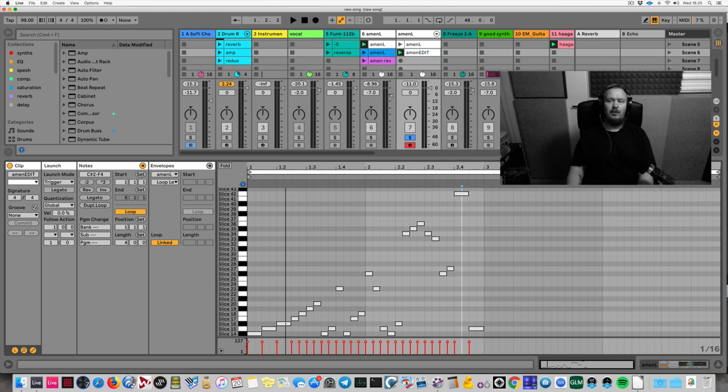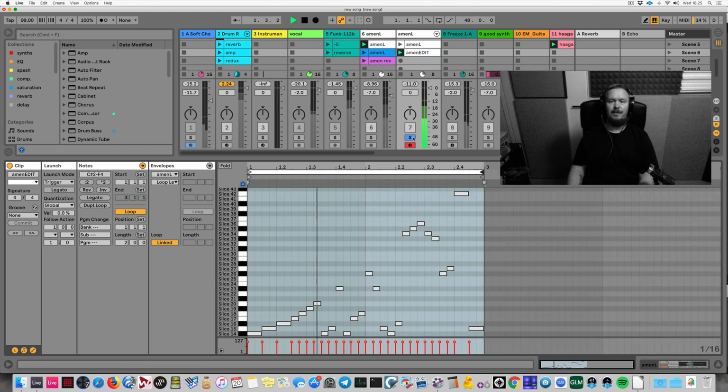My loop is 4 bars, and I could just set the loop to 2 bars. All right.